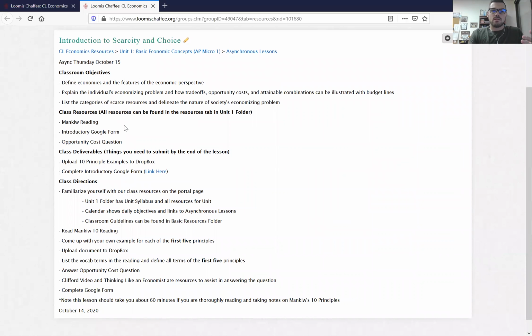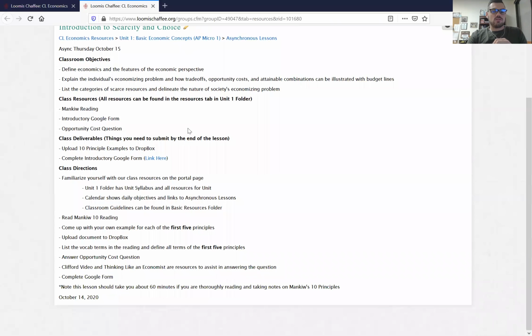Now, the only thing kind of annoying about Final Site is because this is a shared folder between all the other CL classes, I don't have links to specific documents in here. I know it's kind of a pain in the butt, but all the resources will have that. So I'll show you that in a second.